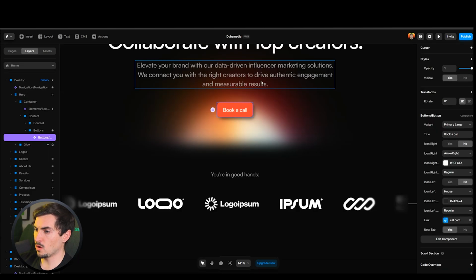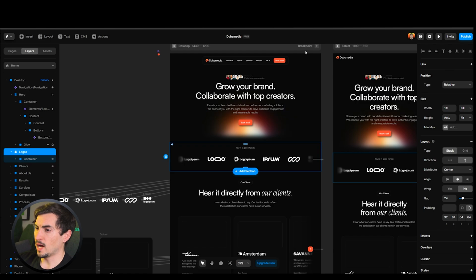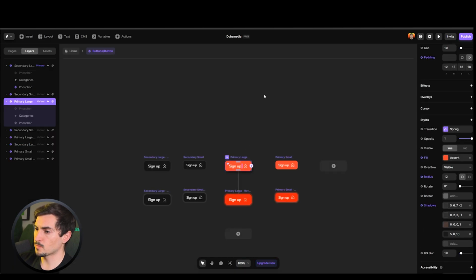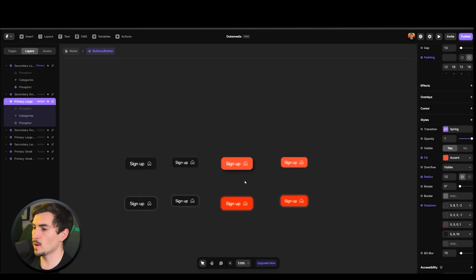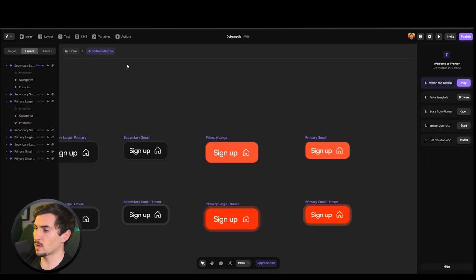So now you can see the shadow is a bit more darker. So now if I go back to home, you can see the shadow just pops a little bit more. It might be a bit too harsh, so I can always just double click, go back into it, and I think I'll just delete that extra shadow I had by clicking the little X.